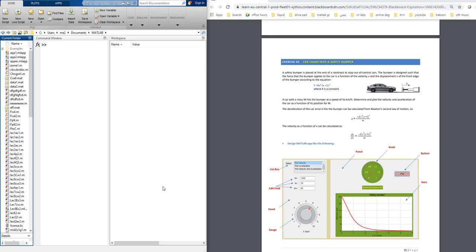This is Matlab course lecture number 9, part number 2. In this lecture we will solve the second exercise. It is a car crash into a safety bumper. As you see in the image, this is the car, and here is the bumper system, where F equals K V power 3 multiplied by (x plus 1) to the power 3, where K is constant.